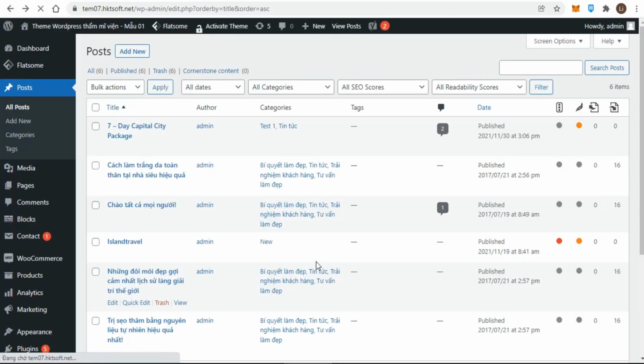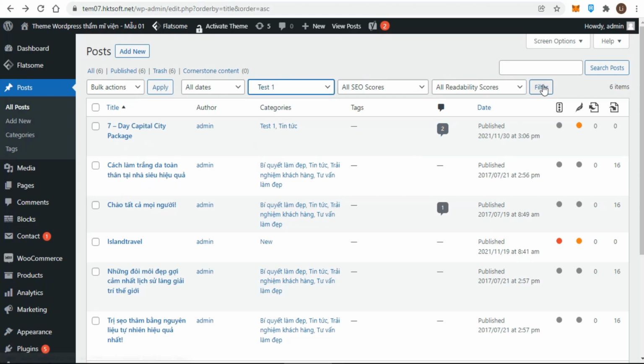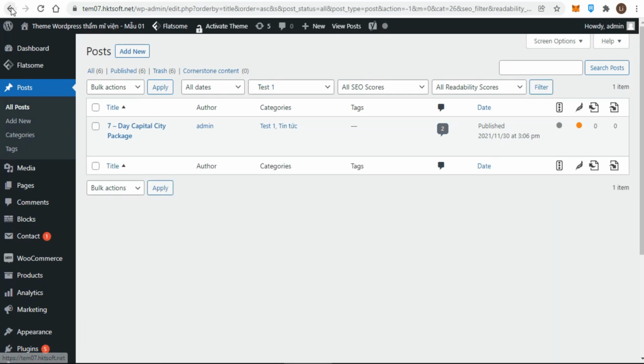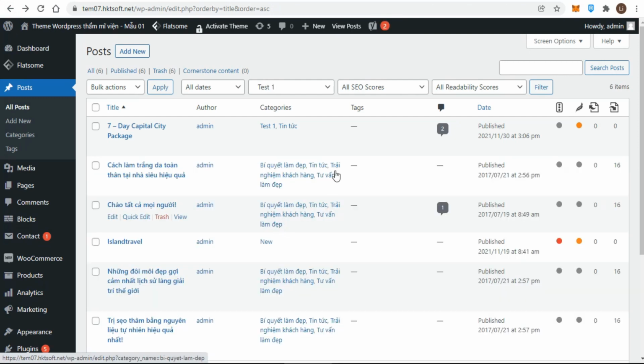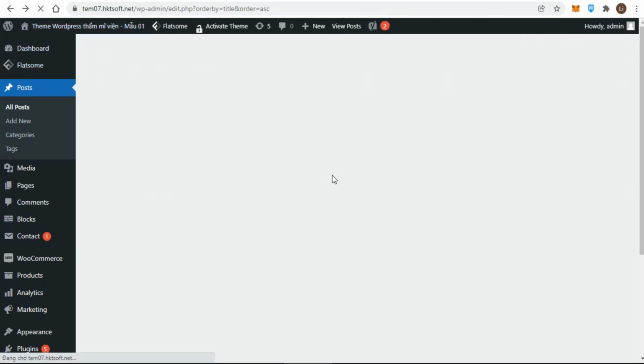At the top of the screen is a drop-down to view all categories, and from it you select the one to view. Click the filter button when you've made your choice. You can also restrict your list to posts from a certain month. That's the drop-down next to categories. Again, you need to click filter after choosing a month.